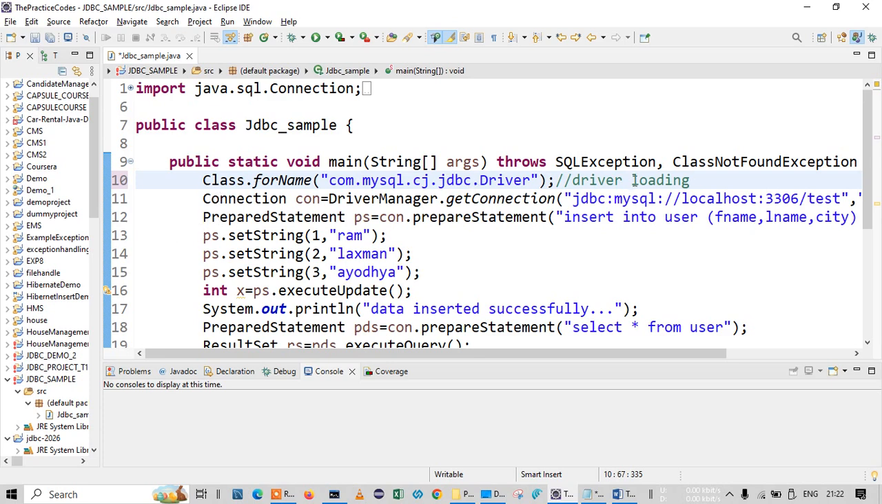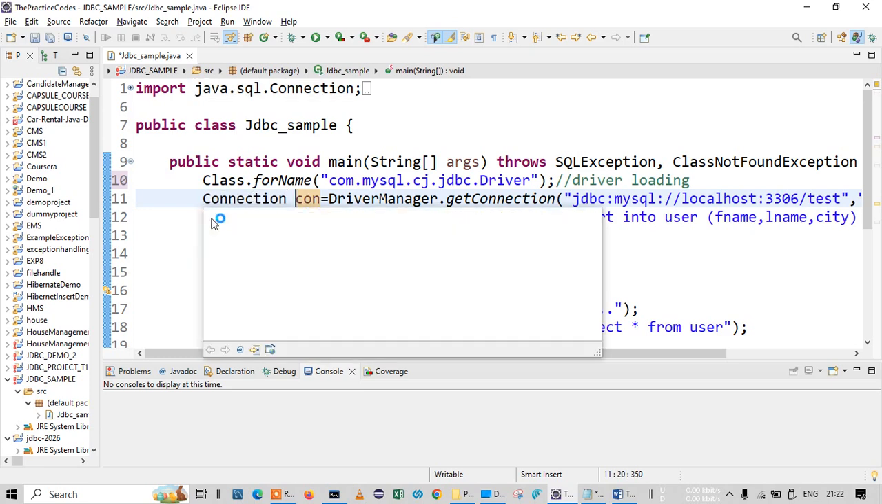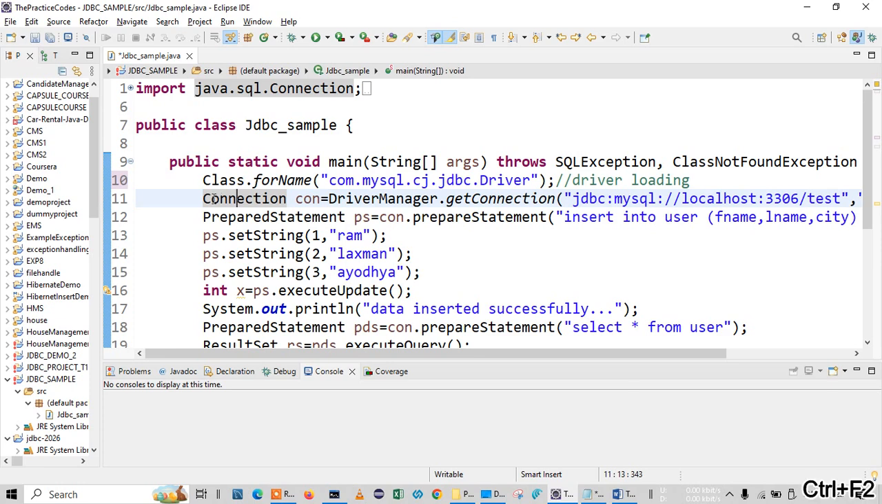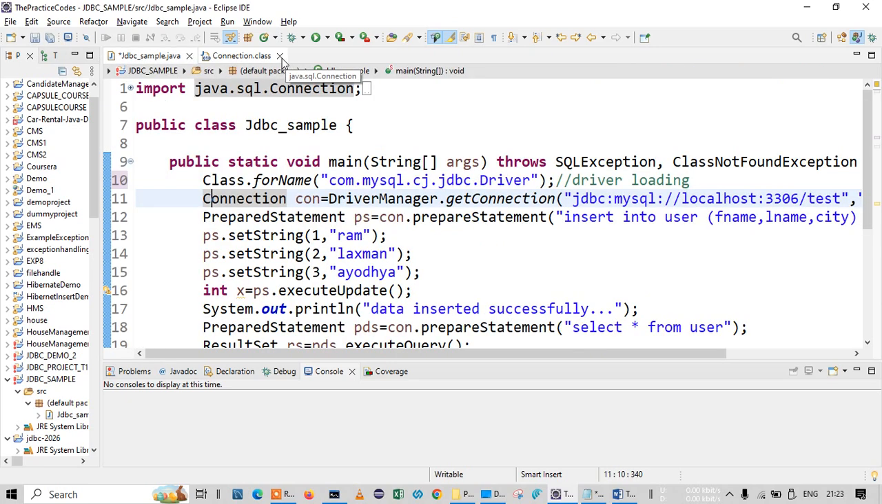After the driver loading, the second stage is to maintain the connection. In order to maintain the connection, this is the Connection interface, and its reference is created with, let's say, con. If I take the cursor over here, you can check that it is with the letter I, capital I. This indicates that it is nothing but the interface. If you want to go into it, you can check its definition, it is public interface Connection. So that is the Connection itself.